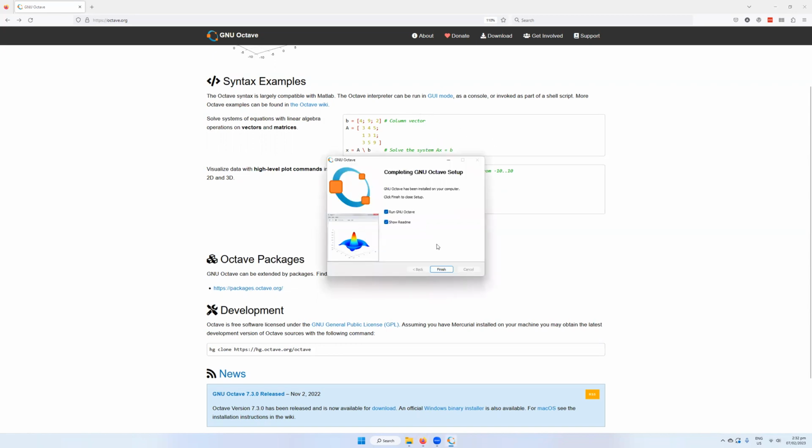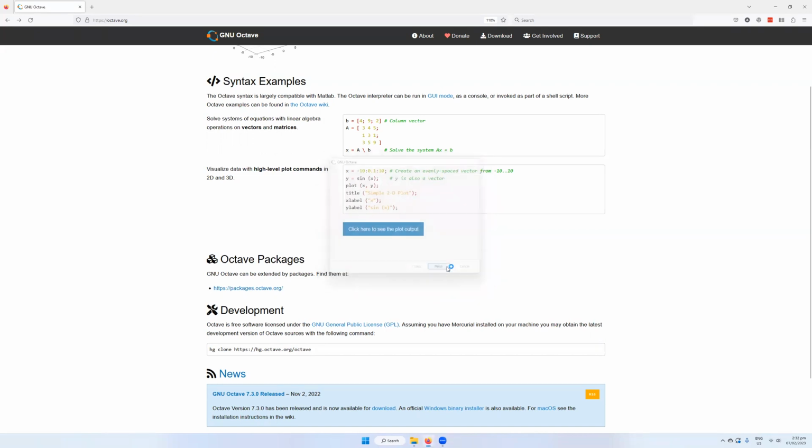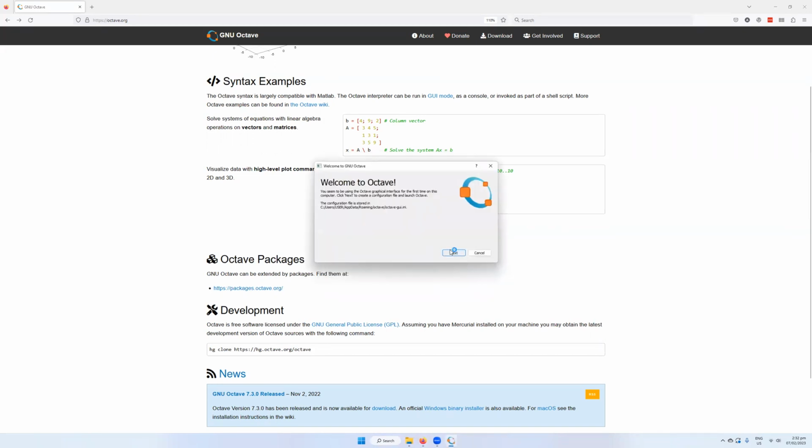All right, so we're done installing. So you need to show me the README. Okay. So yeah, let's run Octave. This is the welcome screen that will pop up whenever you have first started up.